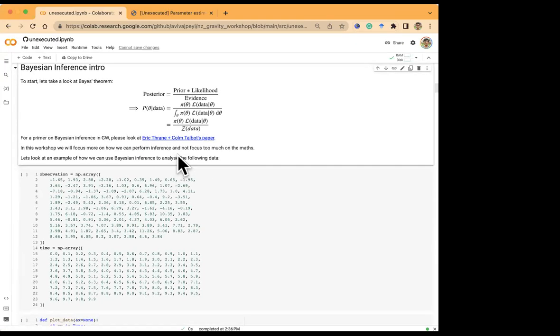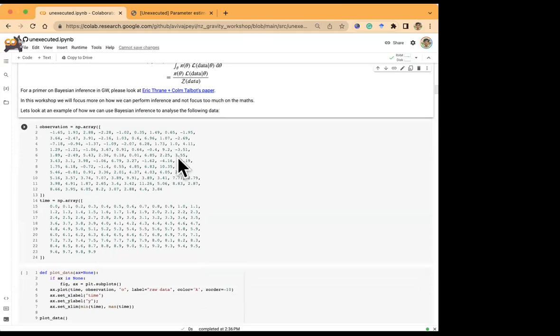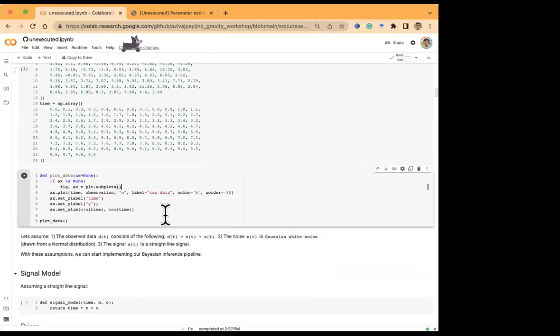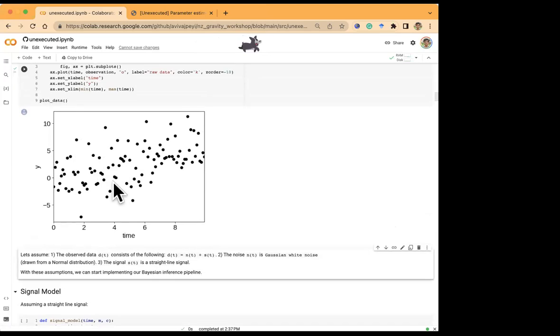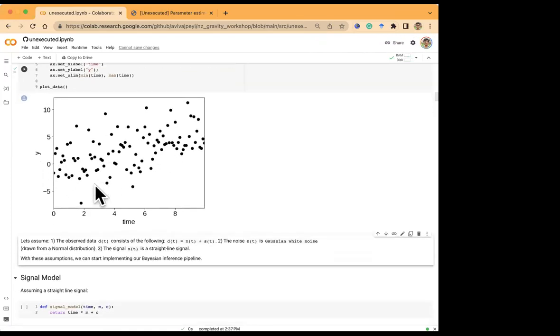But before we get into Bayesian inference for gravitational waves, I thought we'd start off with a simple example of Bayesian inference with some random signal. So here we have some data. If we plot the data, just doing a scatter plot, we'll get something like this, right? These black points are some observations that we measured, and we want to see if there's some signal inside this. Looking at this, you might think that there is a line signal inside this, and there's some noise added to the line signal.